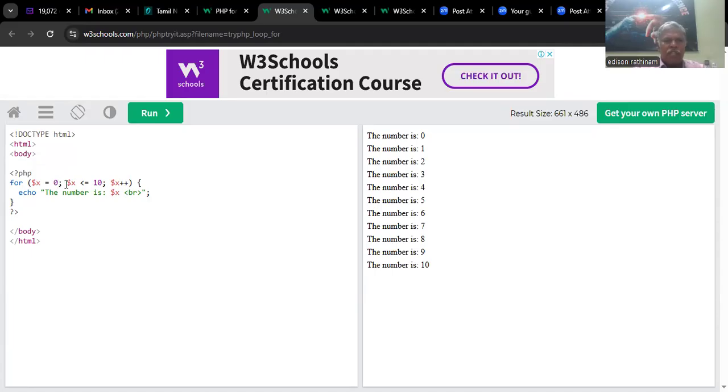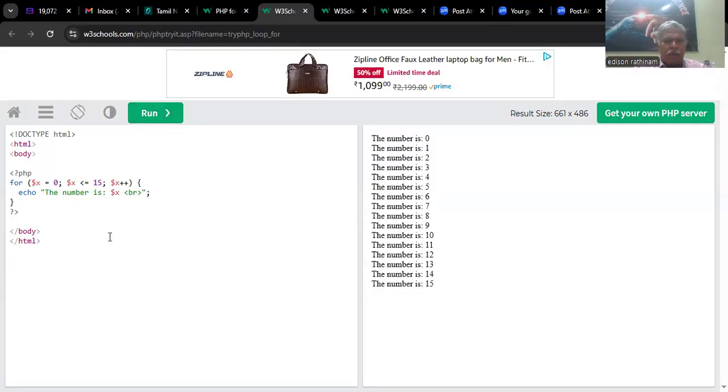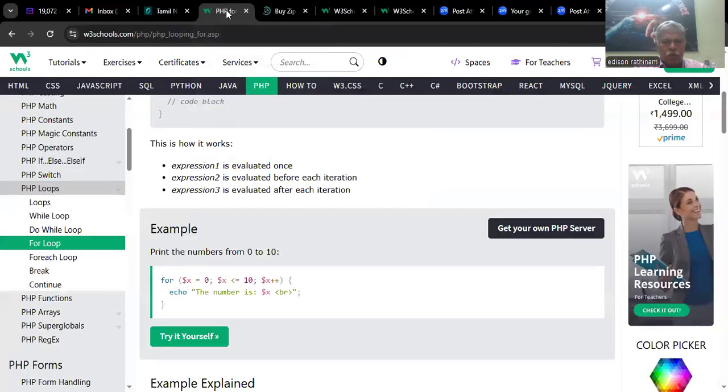x is 0 is the initial value. x less than 10 is the condition. x plus plus is the increment value. It is working for 10 times. If I want to make it 15 times, I change the condition to 15. This is for the for loop.